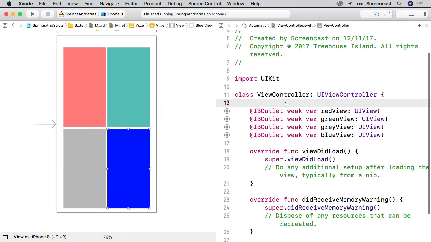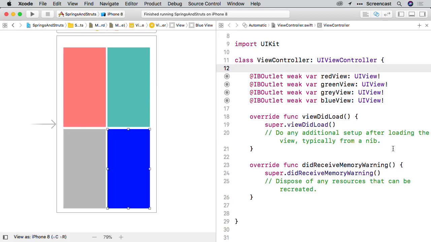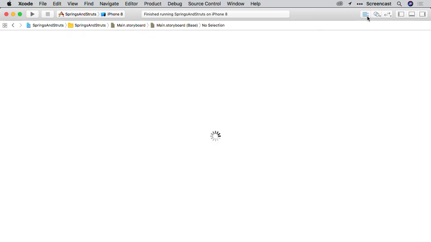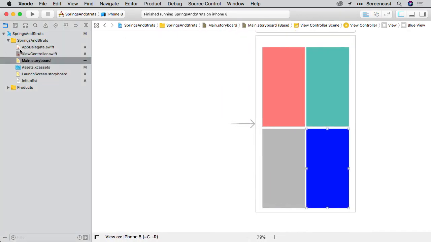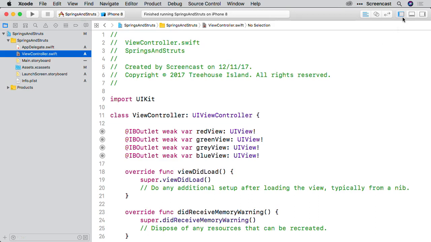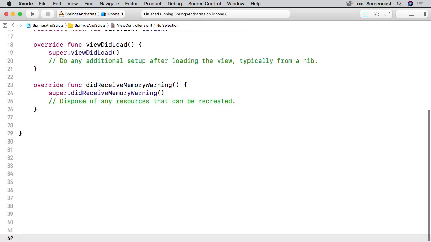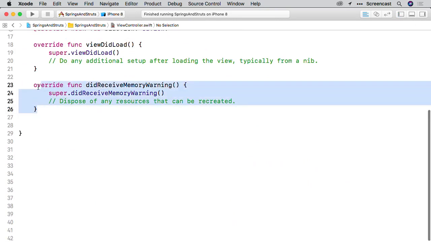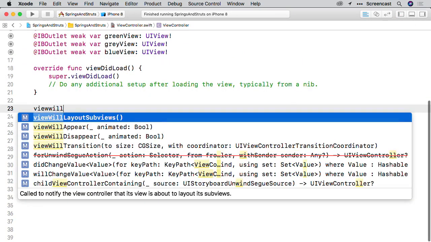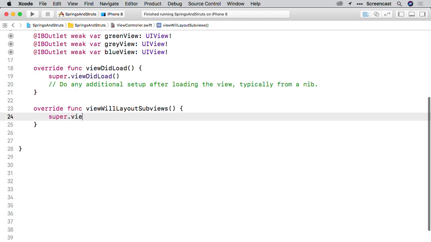Okay, now instead of using auto resizing masks, we're going to position and size these views in the viewWillLayoutSubviews method. I'm going to go back to the standard editor and navigate to the view controller, since that's where we're adding our code. And in here, we'll add that method in. So it's called viewWillLayoutSubviews, and we'll first call super.